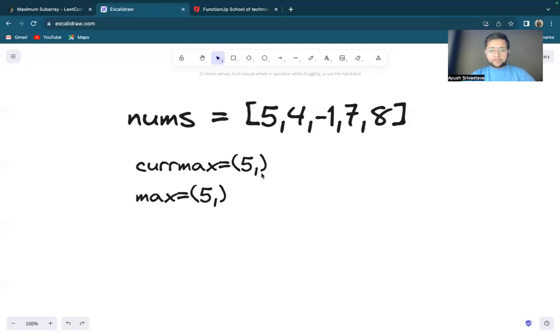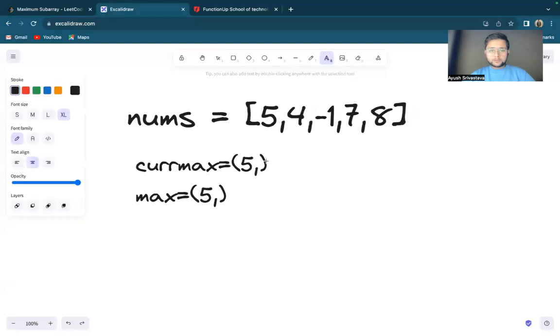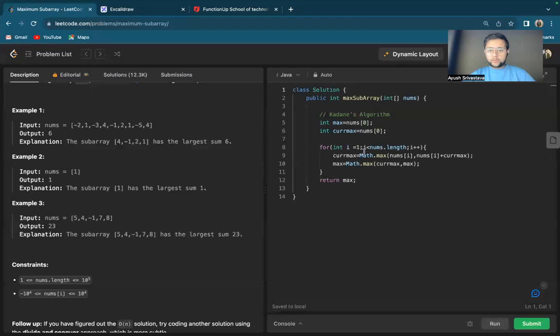Now, what is happening? First of all, what is my approach? My approach is that the loop will start iterating from the second element, the first index. So i will be 1. Now nums[0] is assigned to the first index, which is 4. Sorry, that is 5. The integer max will be assigned the value of 5. The current max will also be assigned 5, and then the loop will run.